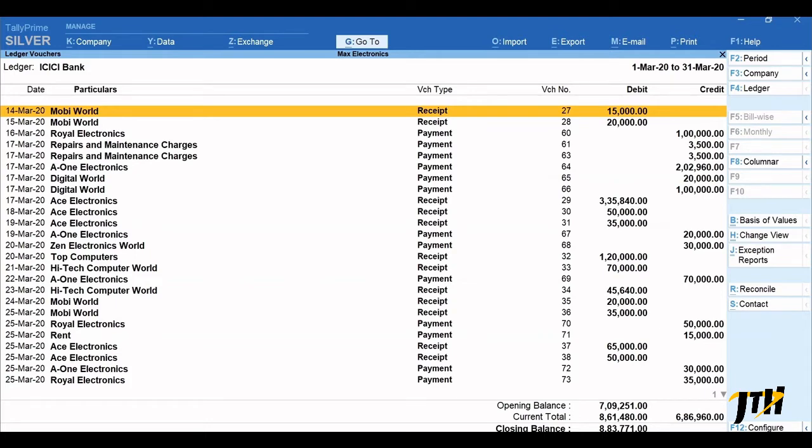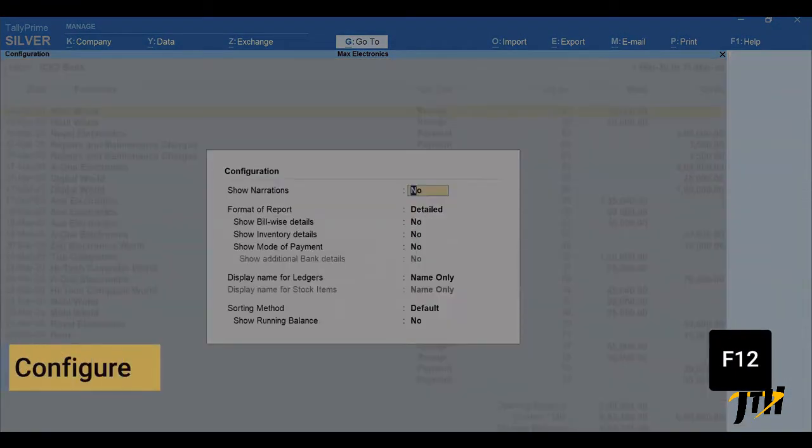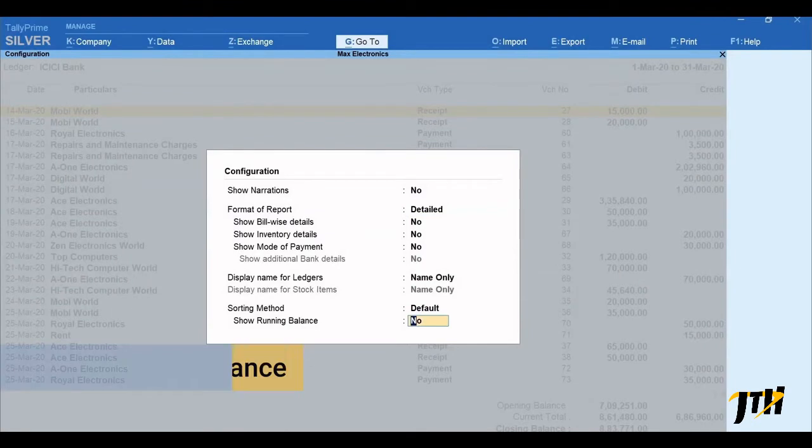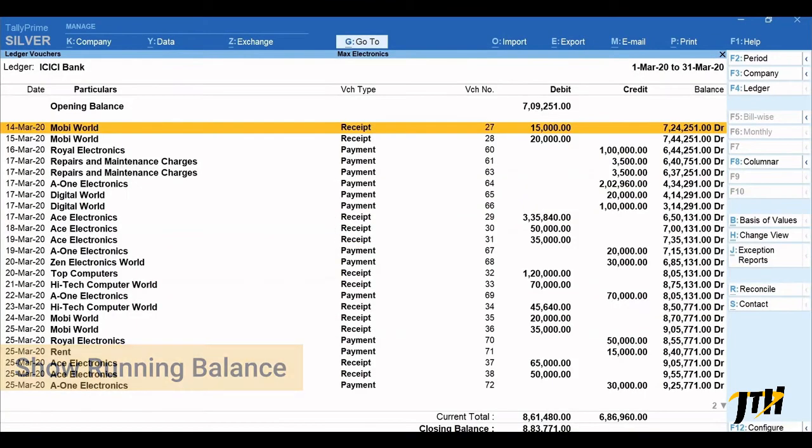To add a running balance, press F12 for Configure and enable Show Running Balance. Here is a tip for you. Using the Basis of Values option available in the side menu, you can change parameters that affect the values in all the reports you see in Tally Prime.